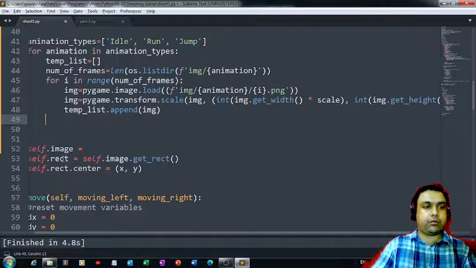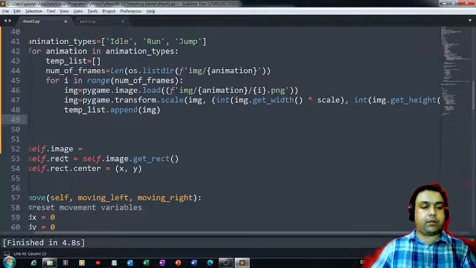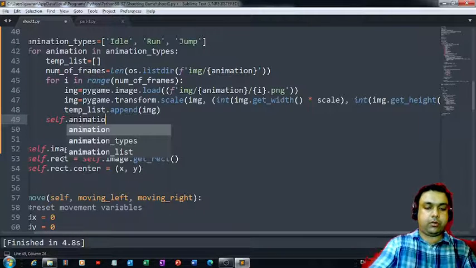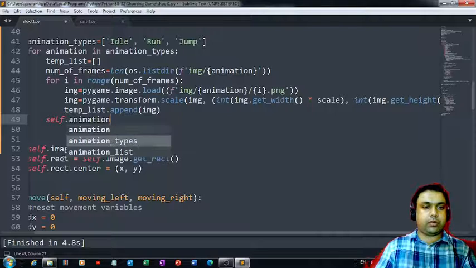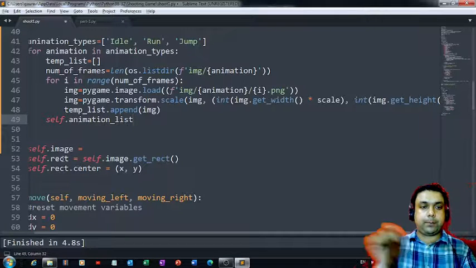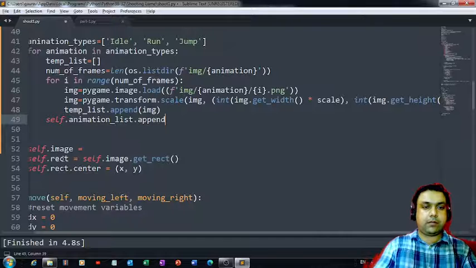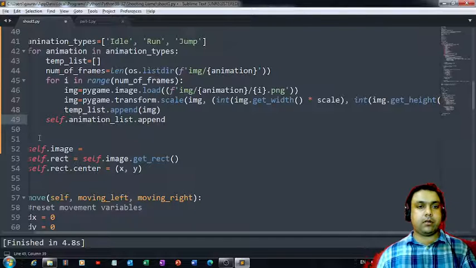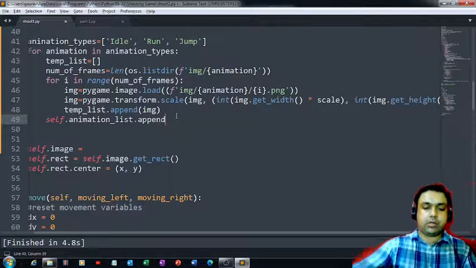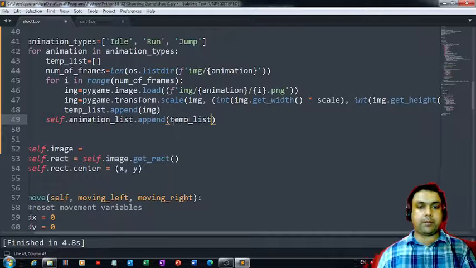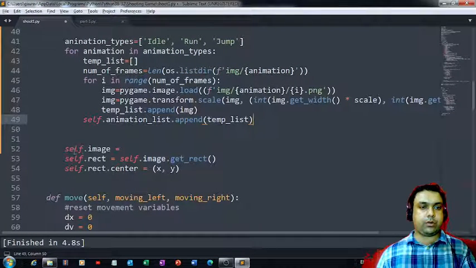It's time for us to come out of this for loop and define self.animation_list. It's time for us to append this temporary list to this animation list. So we can simply pass this as a parameter to this append function. Okay, I think we are good to go.